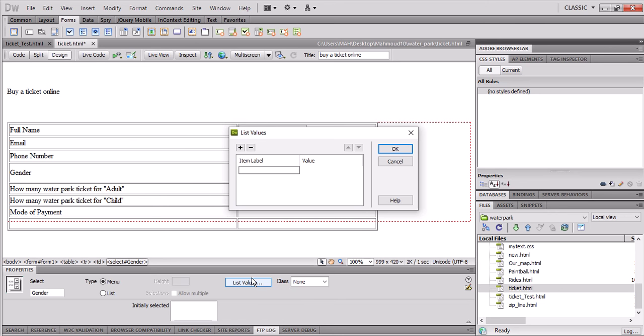Type. Let us add the values for this option. We have, of course, as we know, two options, female and male. But here we have to put the values. So let's type them exactly as them, female for female and male for male. Okay. You can rearrange them as you want. It depends on your choice.